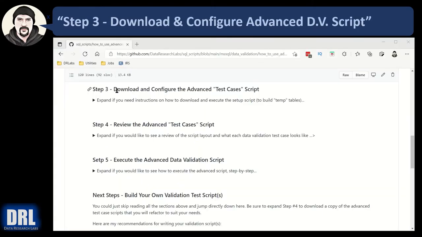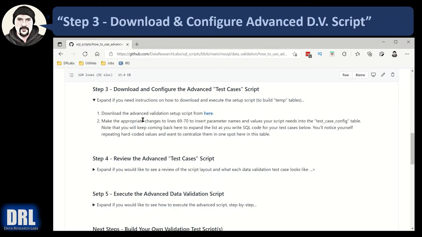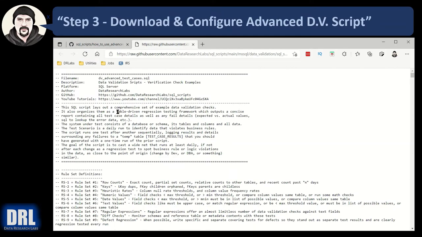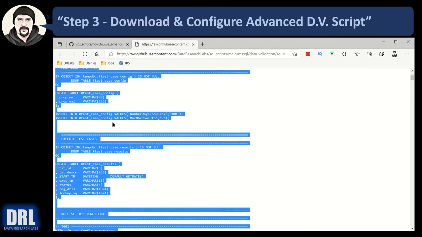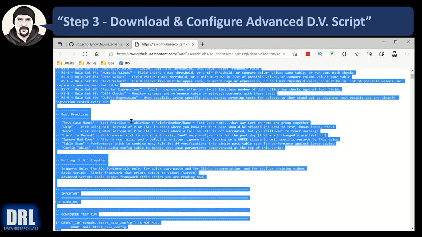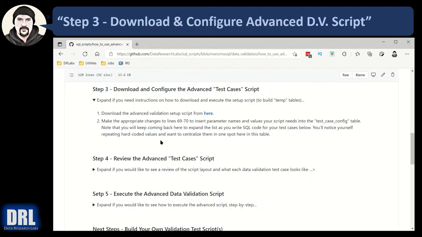Next up on the instruction list is step number 3, to download and configure the advanced test cases script. Expand that. You can right click and download the script. We'll walk through what the script does, but Control A, Control C to copy it, or you can go into GitHub and download it, and then paste a copy of that script somewhere local on your machine.